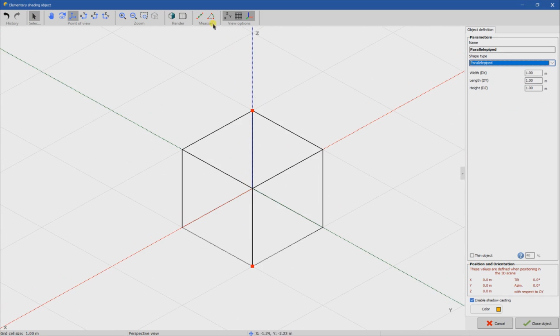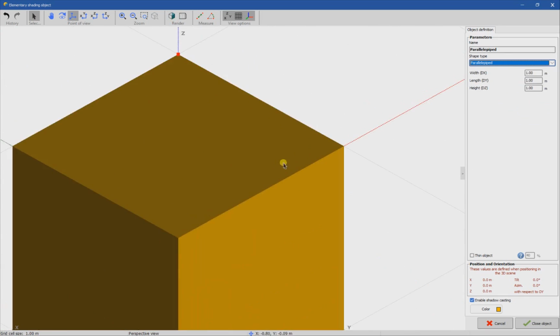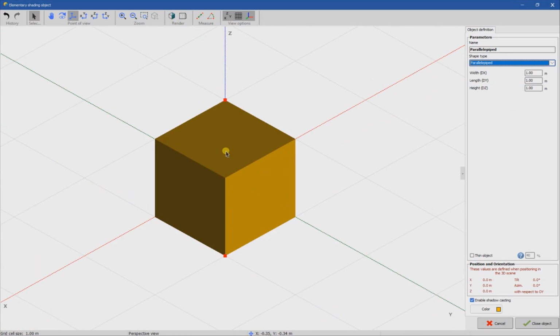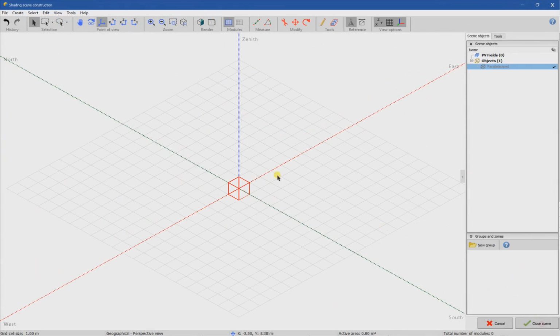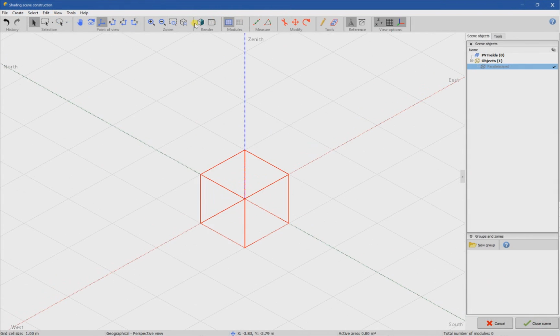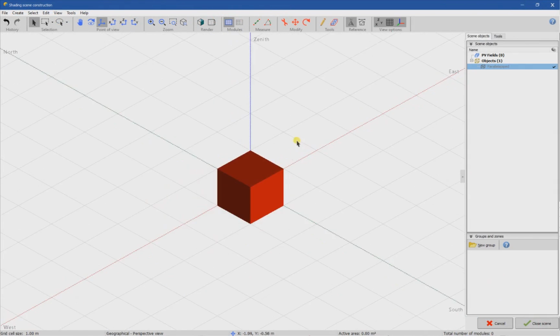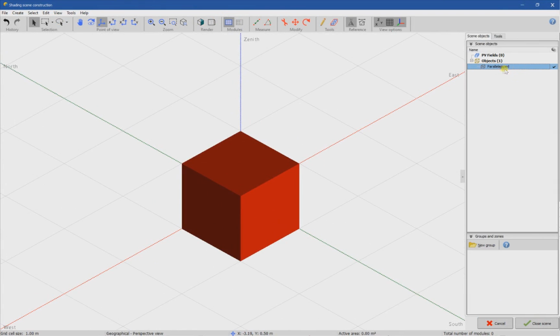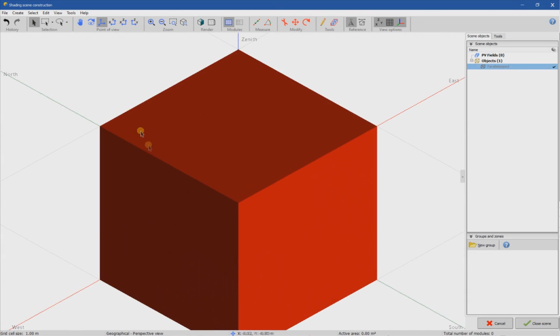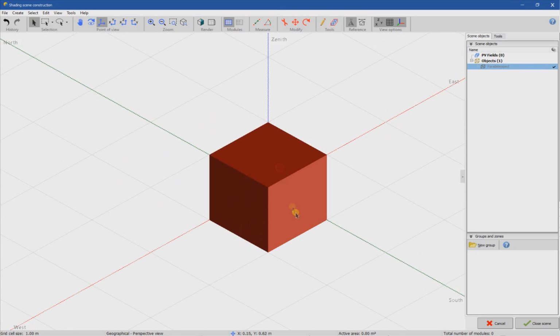After this, you can click on render, and you will have your own shape. Now if you close this and render again, you will see that this object is now added. You can see the parallelepiped added to the program, and you can add your PV panels and so on. Now let me show you another one.